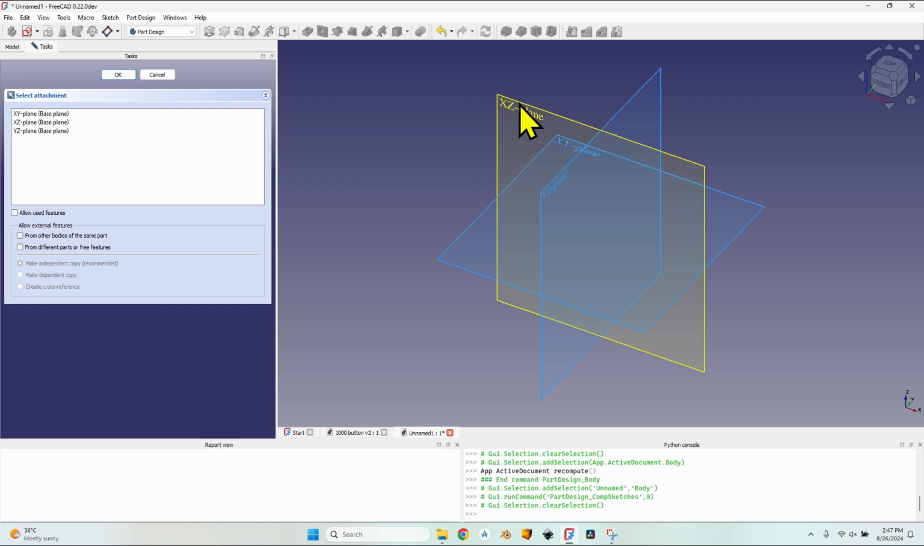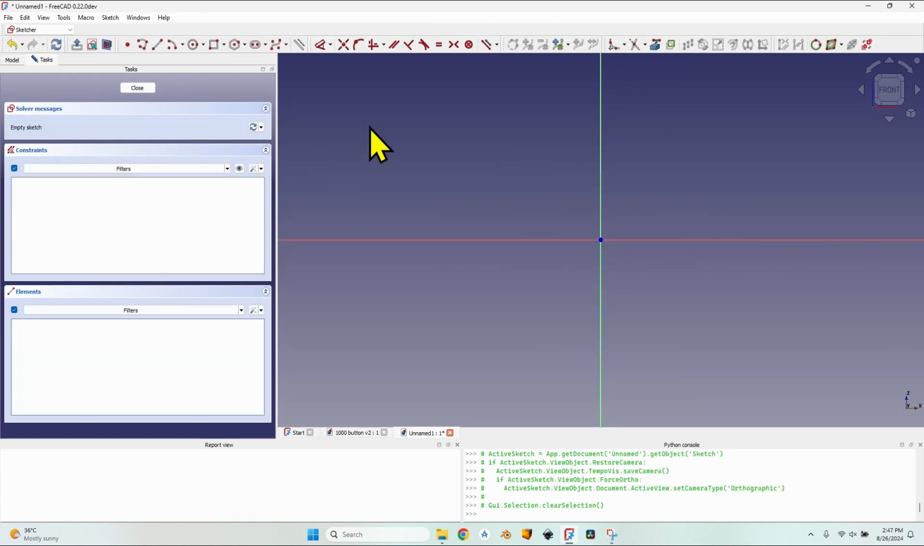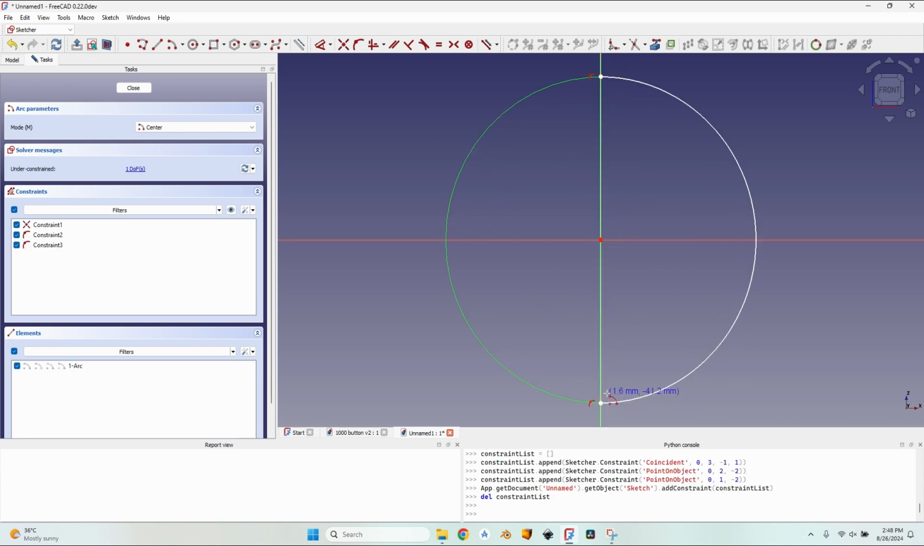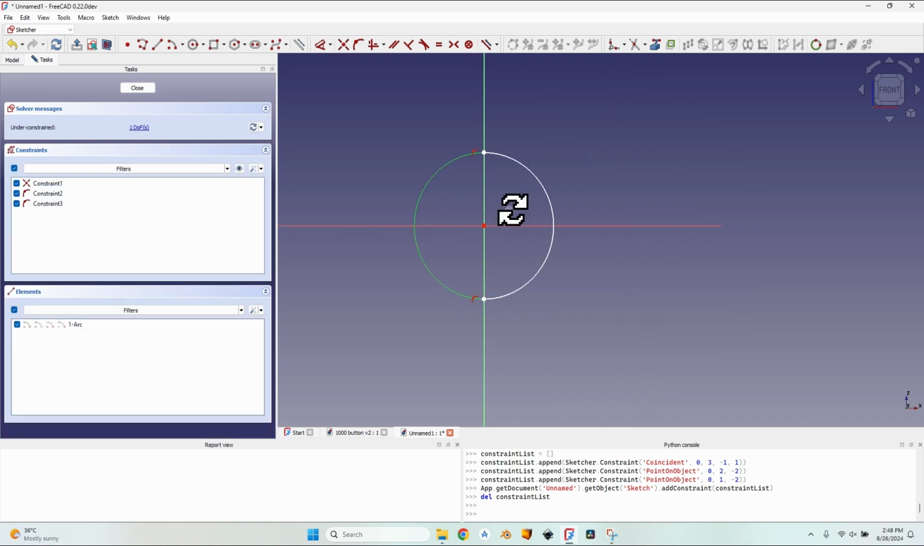So I will select the XZ plane this time. Just as for any revolution, I'm going to create half of the profile. I will create an arc with the center in the origin. It will start from the y-axis and end also on the y-axis, a 180 degrees circle.